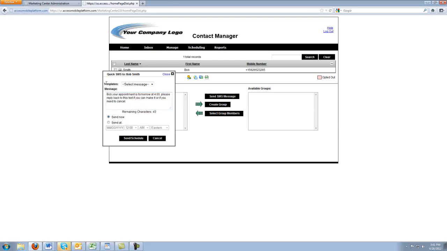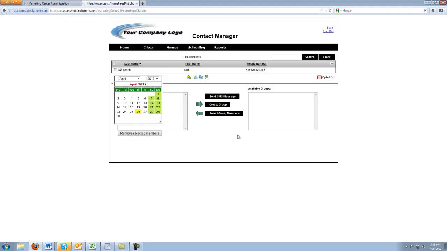Or if you had pre-made templates already, you could select the pre-made template, and I will go over that shortly. You can send immediately, or you can choose the time and date that you want to send that message at. So if his appointment is a month from now, you could schedule it in advance. And then you would just click send.